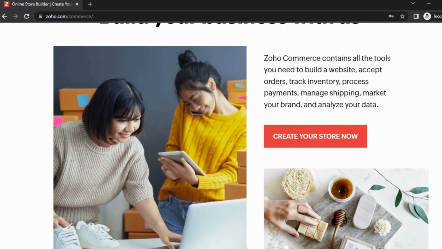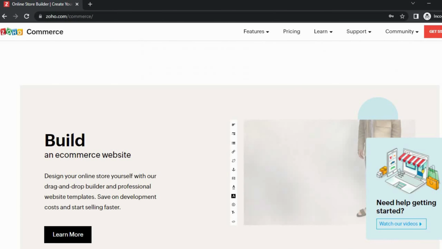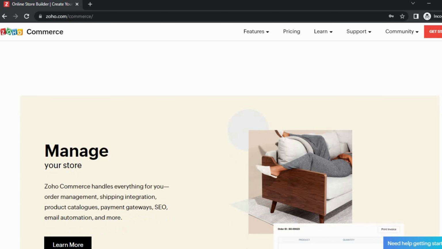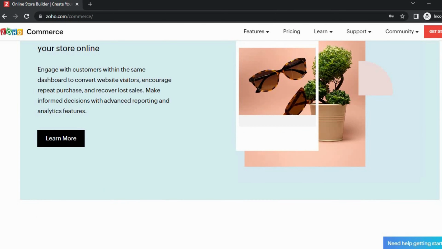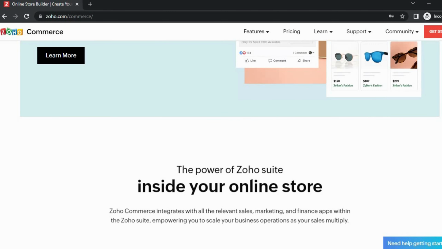If you're just getting to know what Zoho Commerce is and if you've never heard about it, Zoho Commerce is an online platform where you can design and launch your own online store. It comes with awesome templates that you can use to kickstart and get your creative juices going so that you can launch an awesome online store. It gives you all the tools that you need to build a website. You can accept orders, track your inventory, process payments, manage shipping, manage your entire brand in terms of the marketing aspect, and it also gives you really great analytics that you can use to analyze how your business is performing.